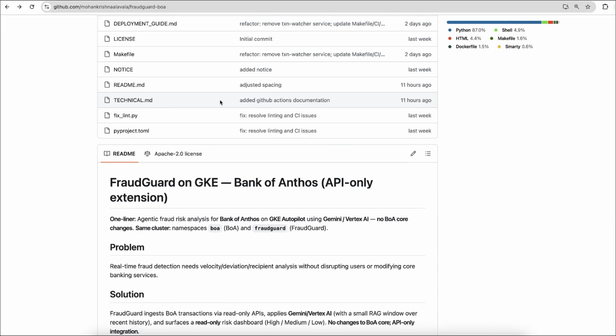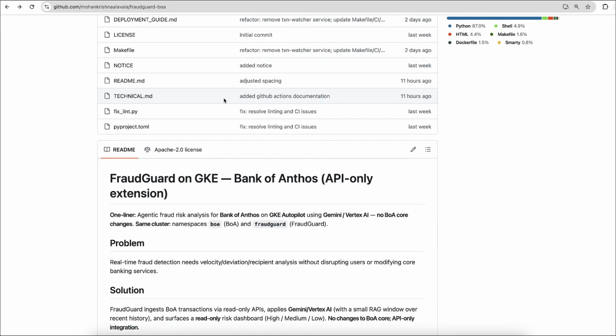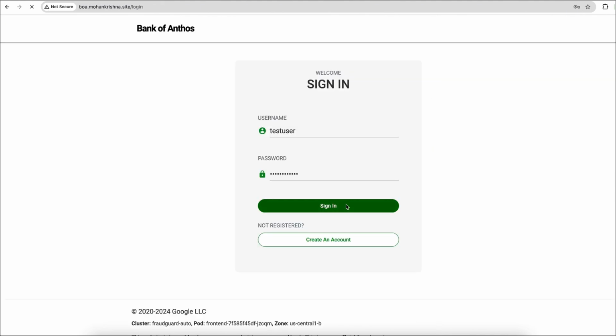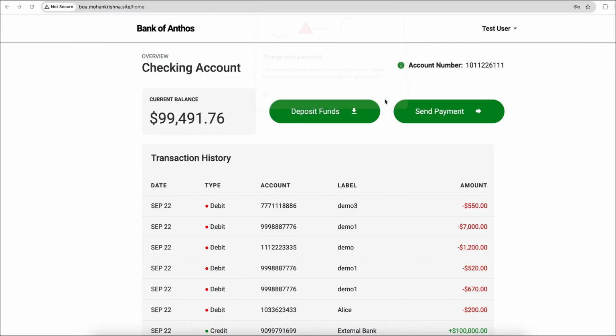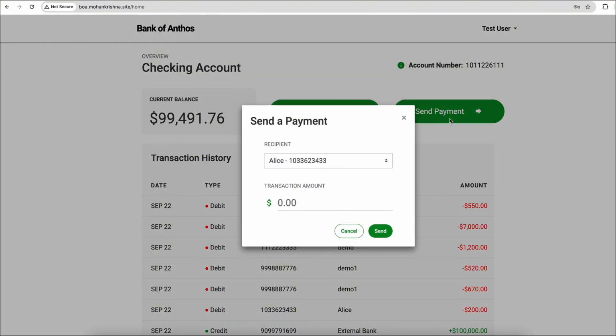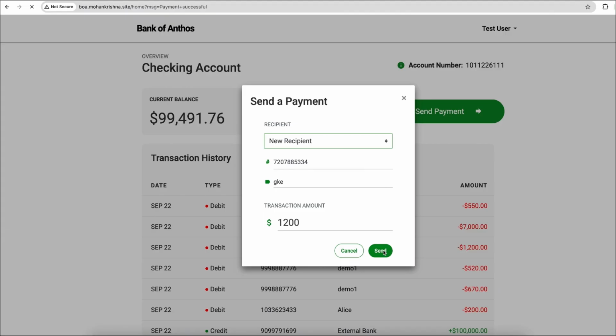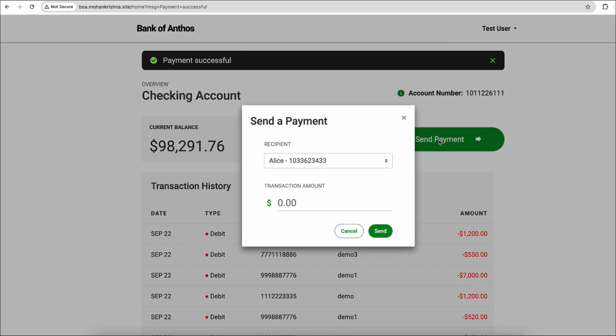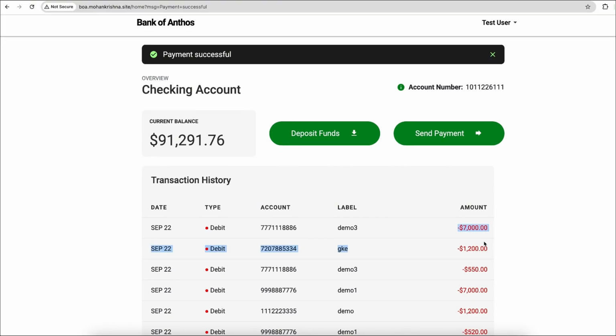user or temporary hold. In this demo, I will send a payment in the Bank of Anthos and show how FraudGuard flags it with a clear reason. I'm logging into the Bank of Anthos. Here I will add a new payee and send $1,200. Also, I will send $7,000 to an existing payee. I made two transactions. Let me log in to the FraudGuard system.